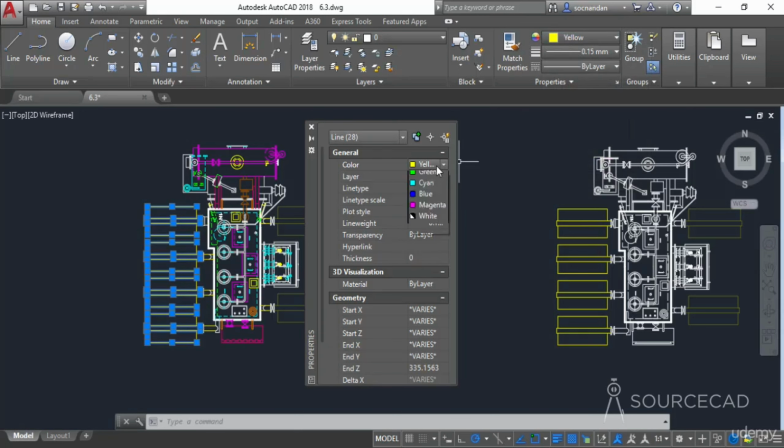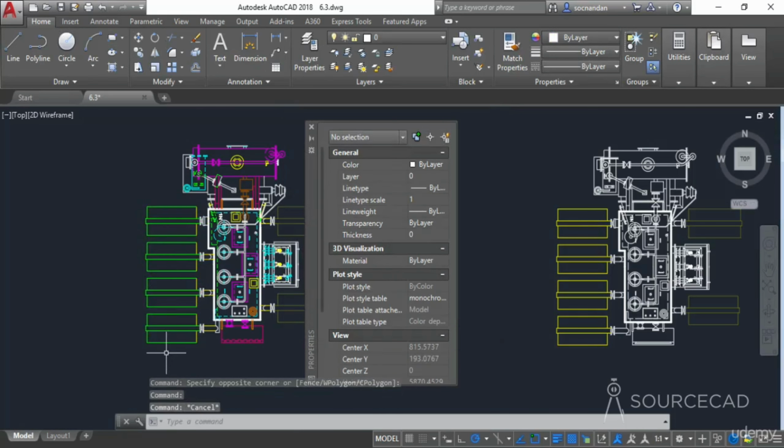Now from here, let's change this color to green. Click on OK, and you can see the change here. The green color has been applied. So you can change the properties of any of these objects directly using the property palette and also using the properties panel. Now let's press Ctrl Z to get back to the original properties.